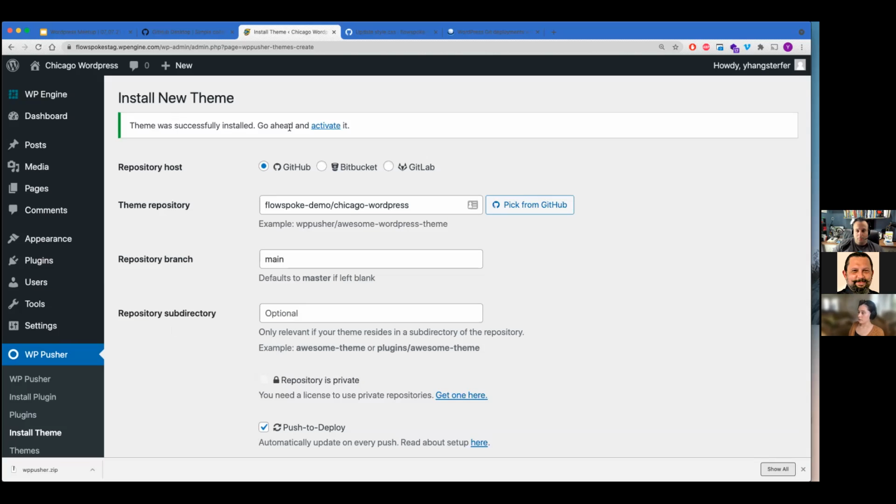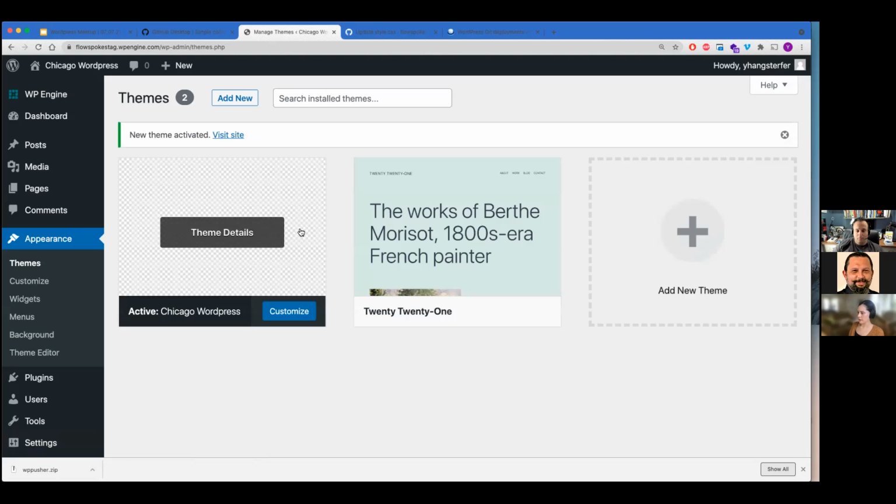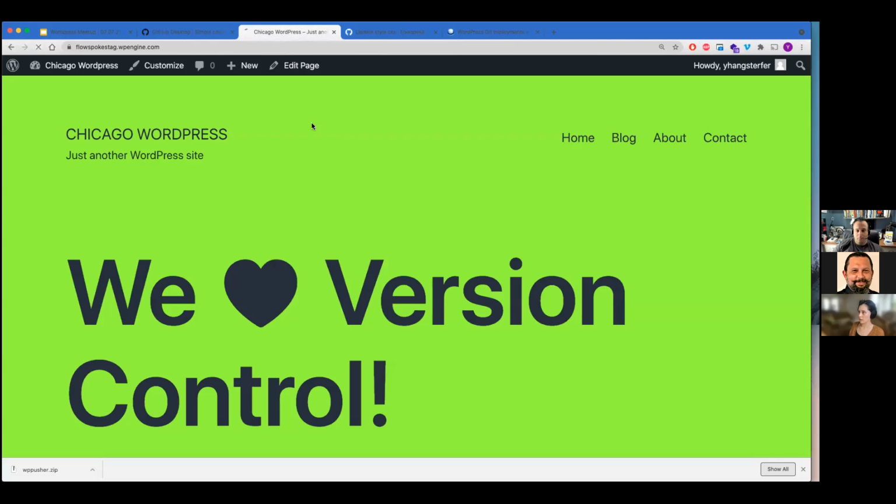Okay, so theme was successfully installed. Go ahead and activate it. I believe it's already activated, but we can just click that button and then it shows me that I've got Chicago WordPress here and then my parent theme is right here. All right, let's visit the site. And then I just did a hard refresh and you can see the most recent change that we made on my local file was updated here since we pushed it to the repo.